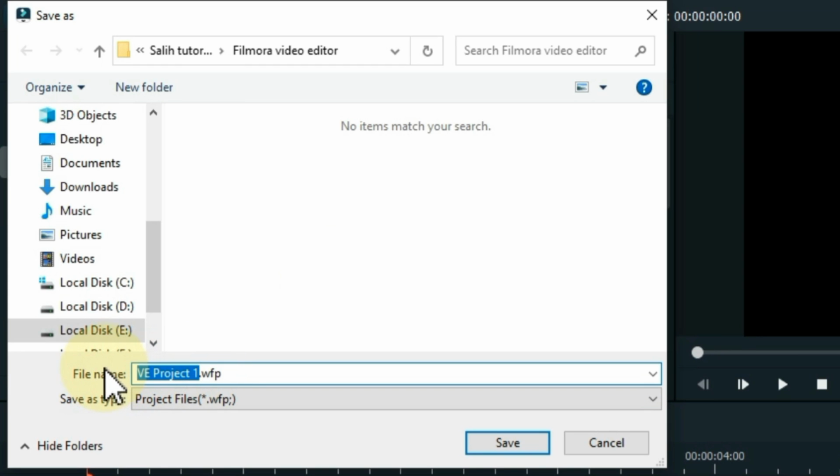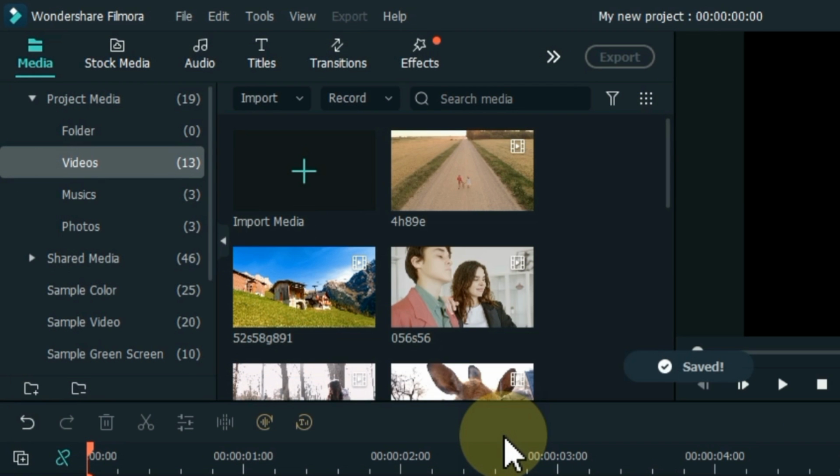Give the project a name, and then click Save. So this project is saved with us. Now we can enjoy the business of working without risk. The shortcut to save the project is Ctrl+S. With this shortcut you should save your project every 5 or 10 minutes, so it will save your work.